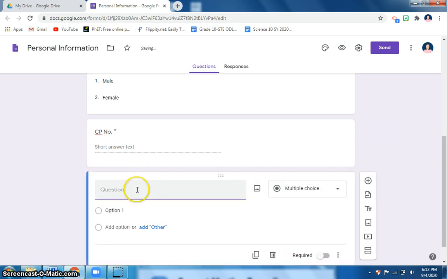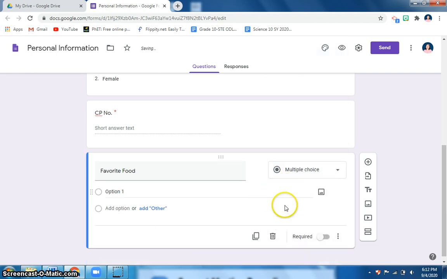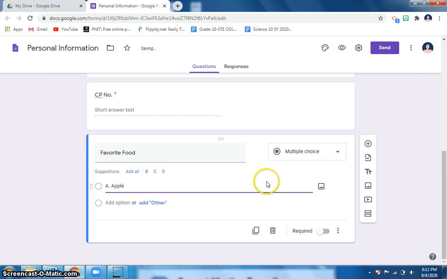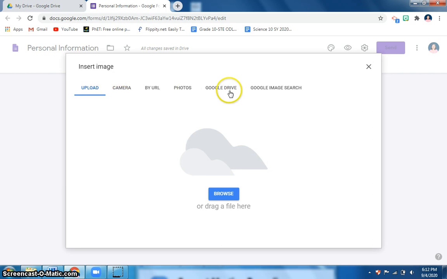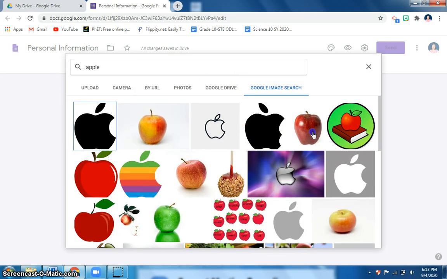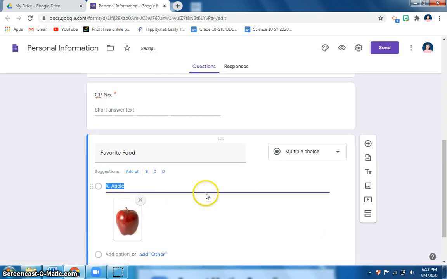Yan. So, ano pa yung gusto mong malaman sa kanya? Favorite food? Yan. Lagyan natin ng favorite food. Tapos, lagyan natin ng choices. Gawin natin multiple choice. Tapos, dito sa option, apple. Tapos, pwede tayong mag-insert ng image, add image. Then, pwede tayong mag-search sa Google Image Search na lang. Or, pwede ka mag-upload from your computer. So, lagyan natin ng apple dito. Okay, so magbibigay siya ng mga samples. So, click natin to. This one, I will choose this. Insert. So, doon sa choice ko na apple, meron siyang picture aside from this word.